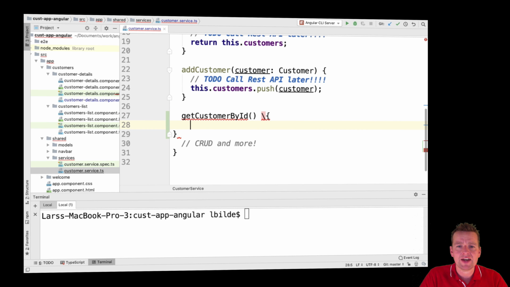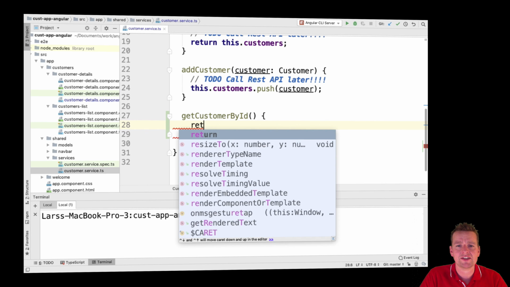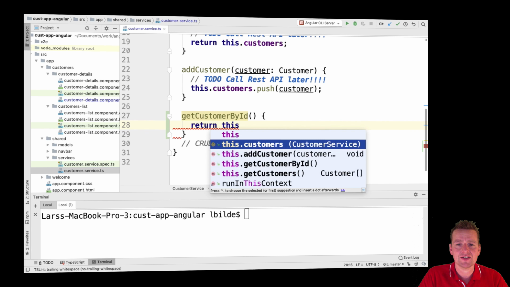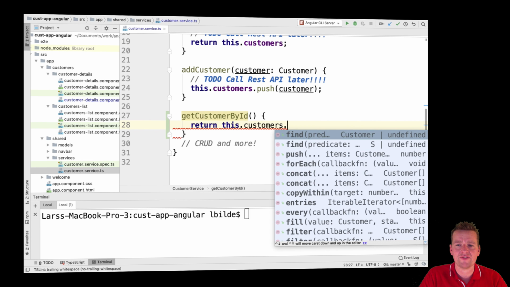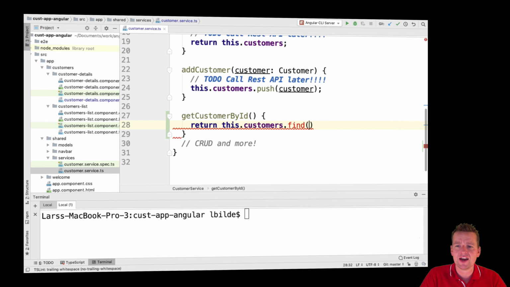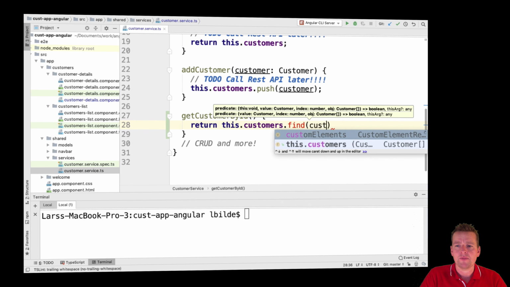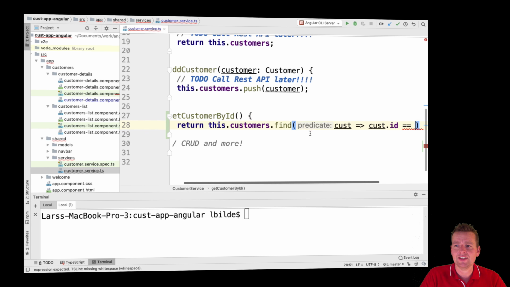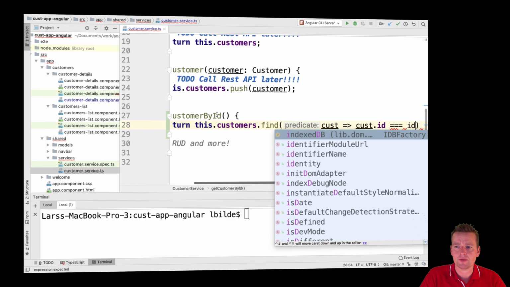Now I'll get back to the ID because I need that of course, but first let's just show you how you can actually find something from an array. So let's say this.customers, that's the array of customers. I can find a specific customer by writing cust. That's going to be a reference to each customer in the list. And with that cust, I can say cust with ID equal to the ID that I'm getting from the outside. Let me just wrap this up and I can explain it.